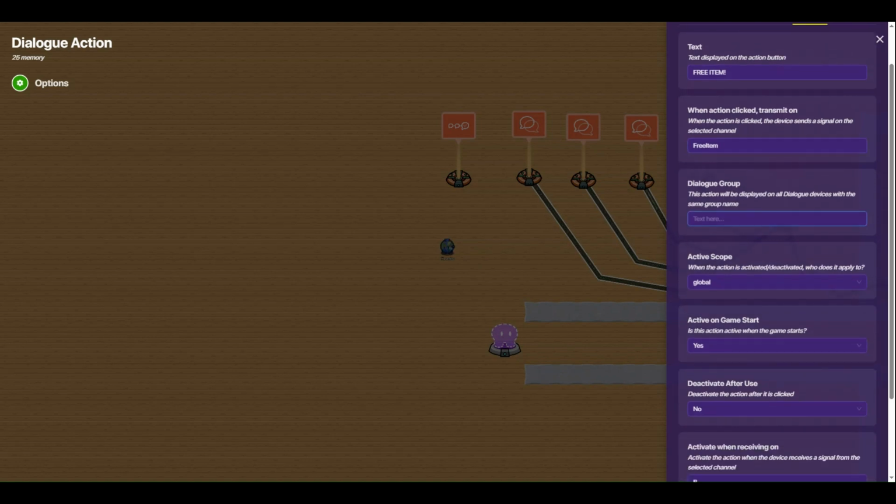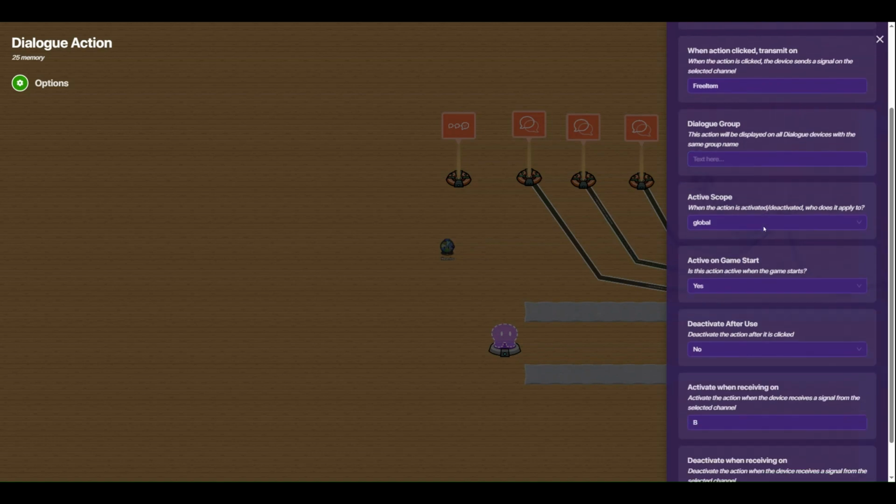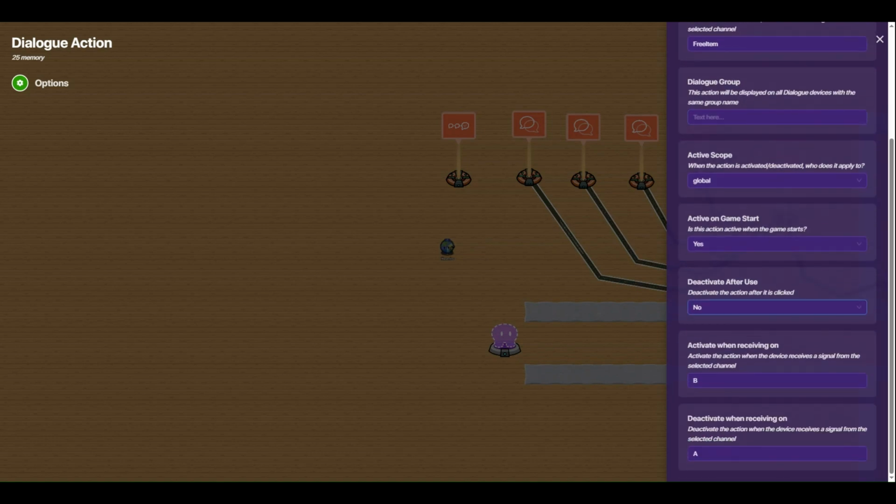So this works similar to the teleporters, where I could set up groups of dialogue devices and have this particular button only show up for a certain group. So that's one way of controlling it. I can deactivate it after use, so it becomes a one-time only kind of button, which is a really handy game mechanic, controlling the amount of times you can get an item or get information or whatever kind of action you want to connect to that button.